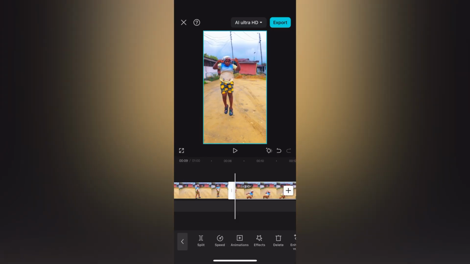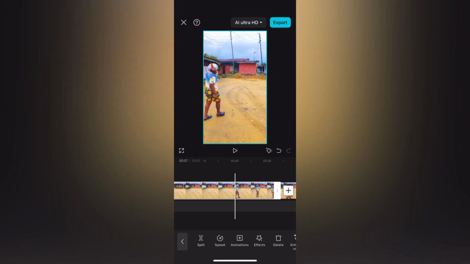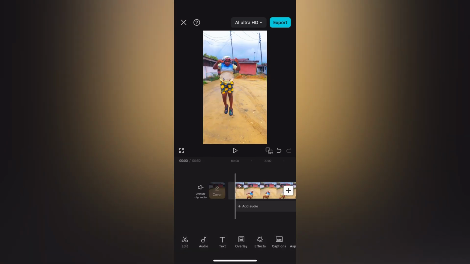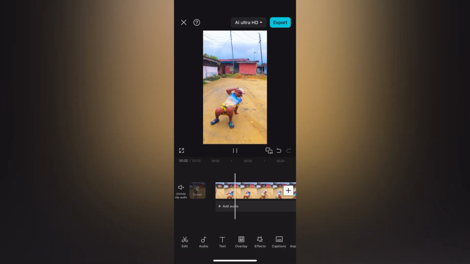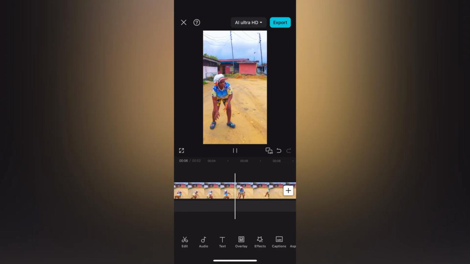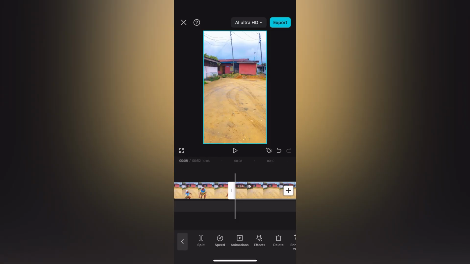Then all these places that you walked in, they are not necessary, you delete them. Okay, then you scroll and look for the place you ran out of the camera. Click on split, then you keep scrolling, keep moving.